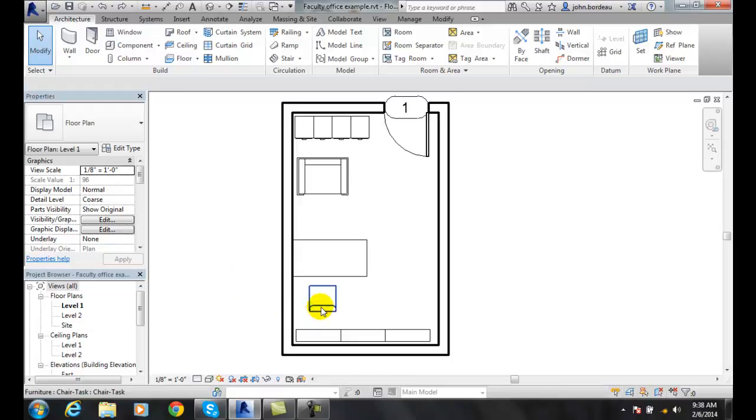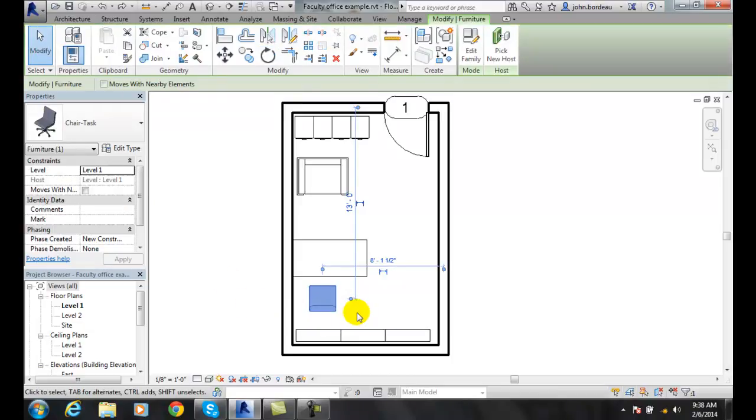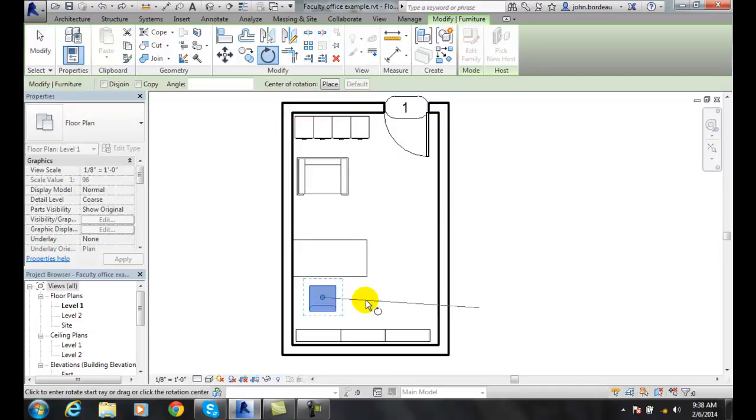Select the element. I'm going to select this chair. And then I'm going to go up into Modify and choose Rotate. Right now it grabs hold of the center, and if I hover here, you'll see that it builds out a ray that goes out. And this is click to enter the rotate start ray.